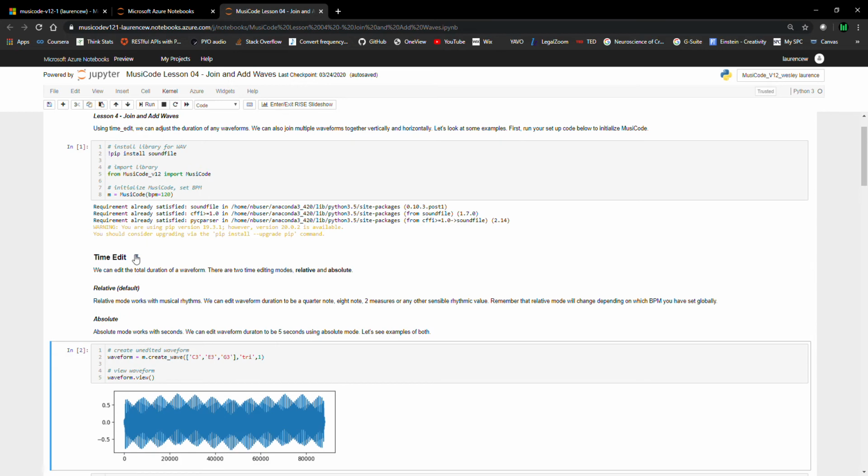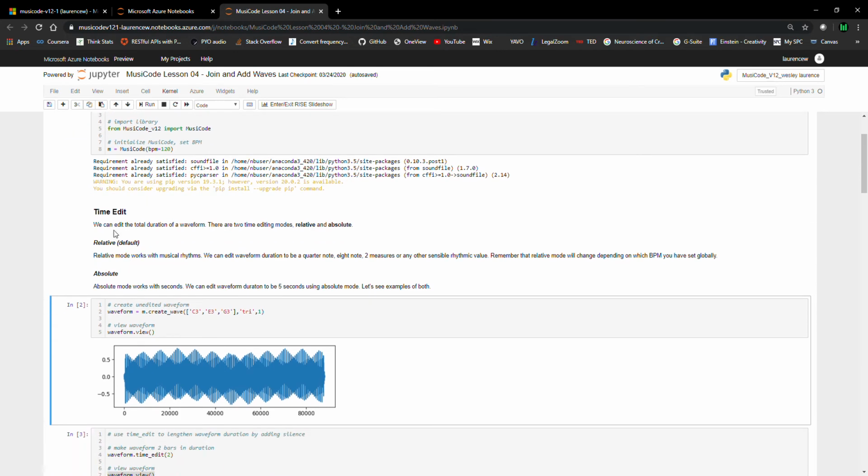Okay, the first thing we'll learn about here is time edit. And so time edit is a way to edit the total duration of a waveform. So there's two modes, one of which we'll be using primarily. So the relative mode is the default mode which we will be working with. So relative mode works with musical rhythms. We can edit waveform durations to be quarter notes, eighth notes, measures, or any other sensible rhythmic value. And remember, the relative mode will change depending on the BPM.